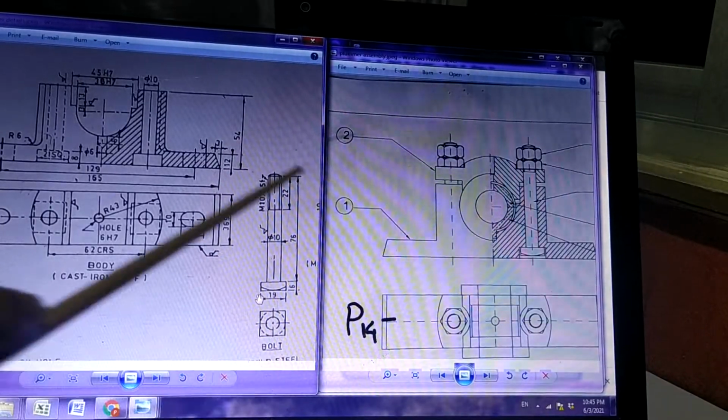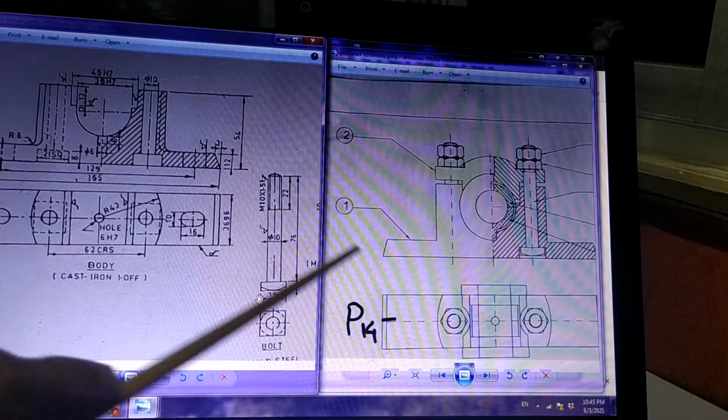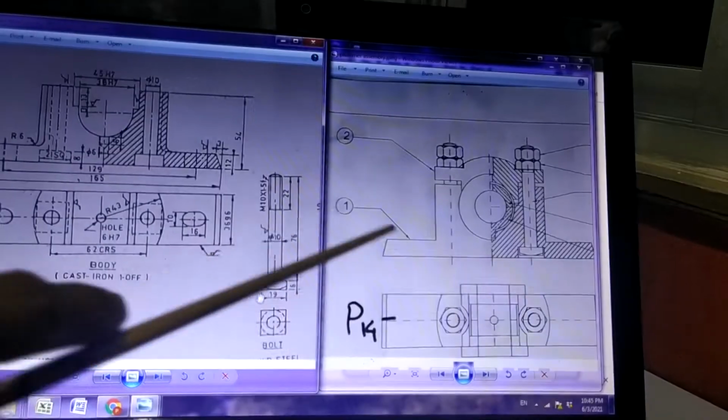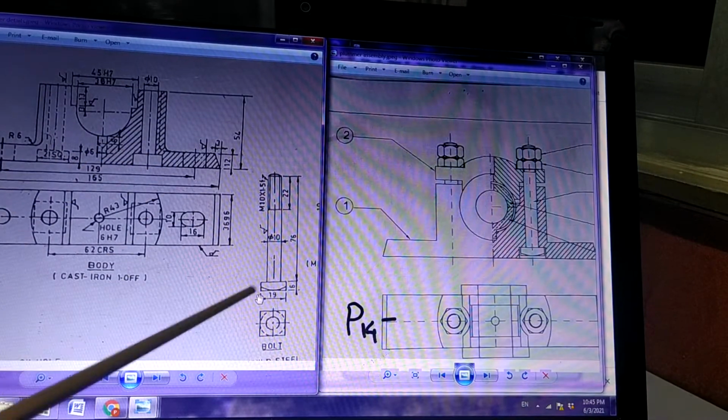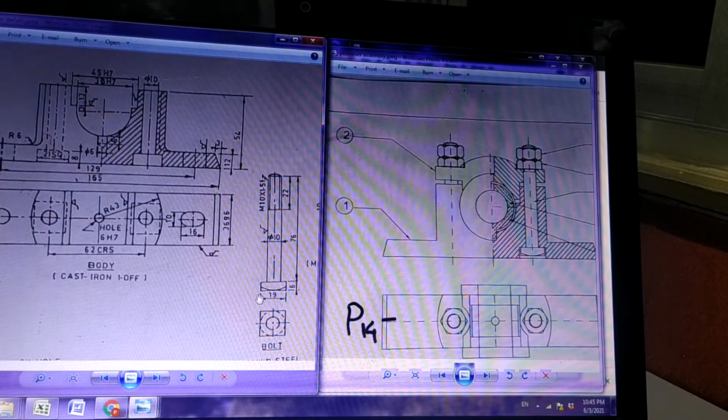This is some plumber block, and these are some detailed drawings. The parts may match, the parts may not match. What you have to do is, maybe you can refer to this, but do everything as per whatever is shown here. You have to draw as per these details. So if you look here, there is a body shown here.